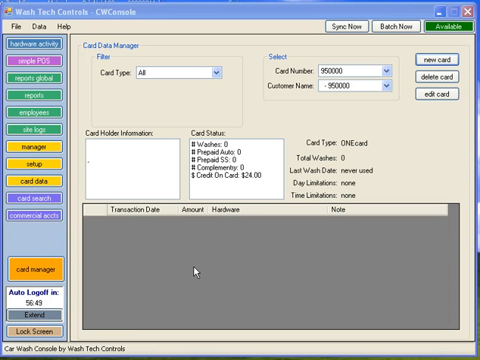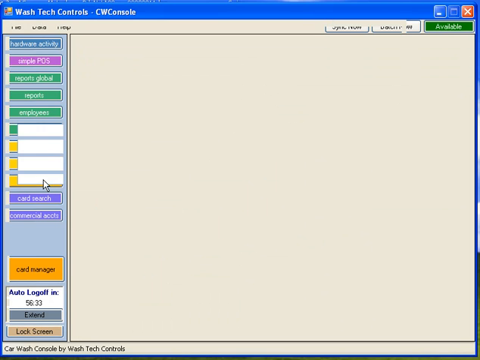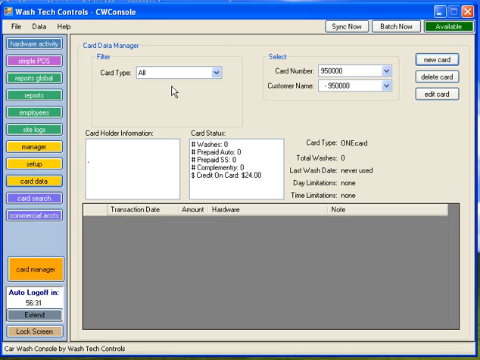Today we're going to be discussing how to enter cards one at a time in our system by using the Card Data Manager. We access this screen that you see by this button here that says Card Data Manager. So when I click on that, it's going to dynamically look up all the cards within your database.